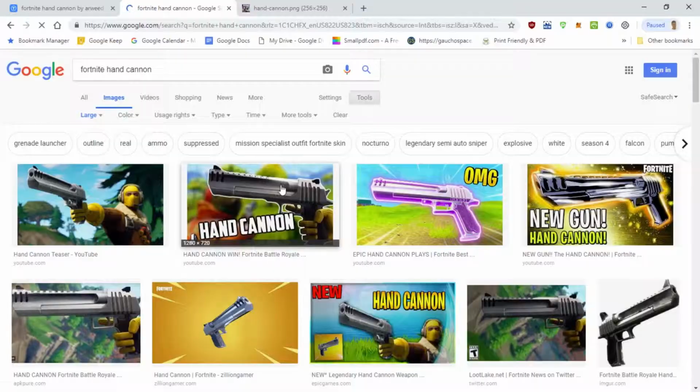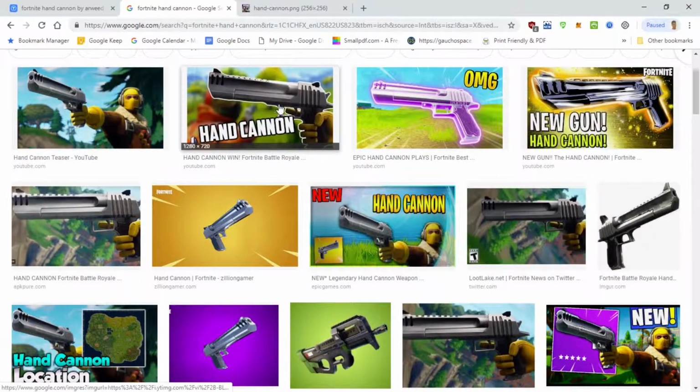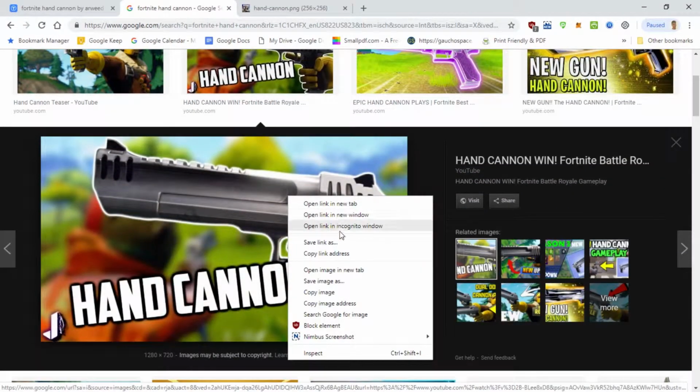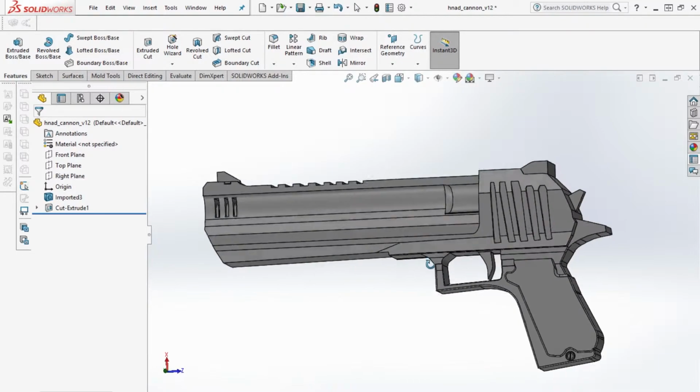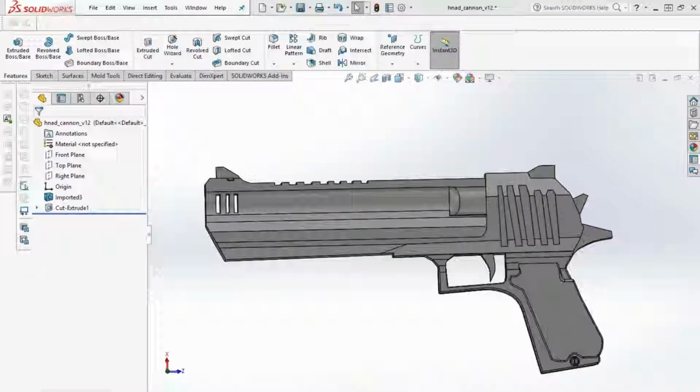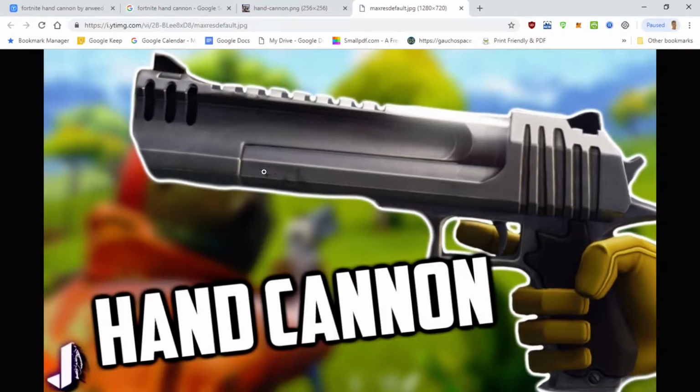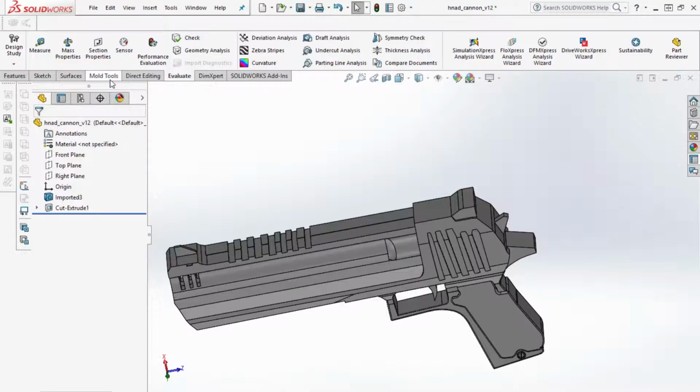So now we're going to visually compare the SolidWorks file to an image of the hand cannon in the game. We can see that there's a part line missing here, but it seems that the outer surface of the model is good enough for 3D printing, so we're not going to make any further changes to the outer surface. We can now work on getting it ready for 3D printing.